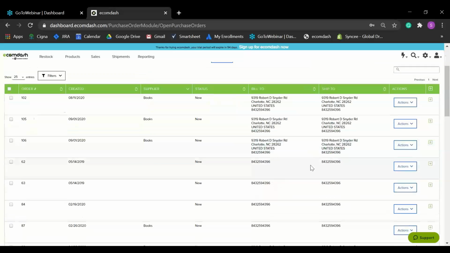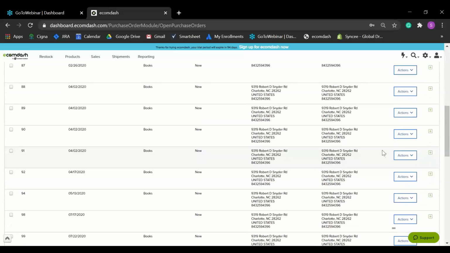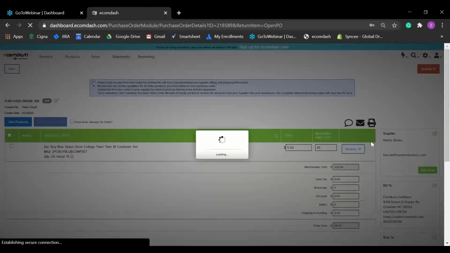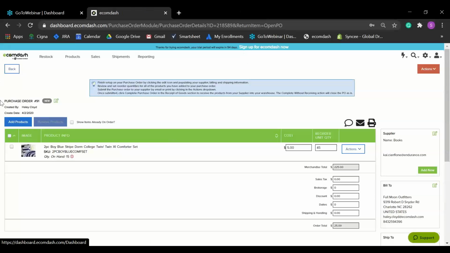Let's go into a purchase order just so you can see what the inside of one looks like. This is the inside of a purchase order. We'll provide you with the basic information for the items on the purchase order, such as the image and the product information. We'll allow you to set your cost and your reorder unit quantity. We'll calculate your merchandise total for you, but we leave your sales tax, brokerage fees, discounts, duties, and shipping and handlings empty, as we don't import that information.